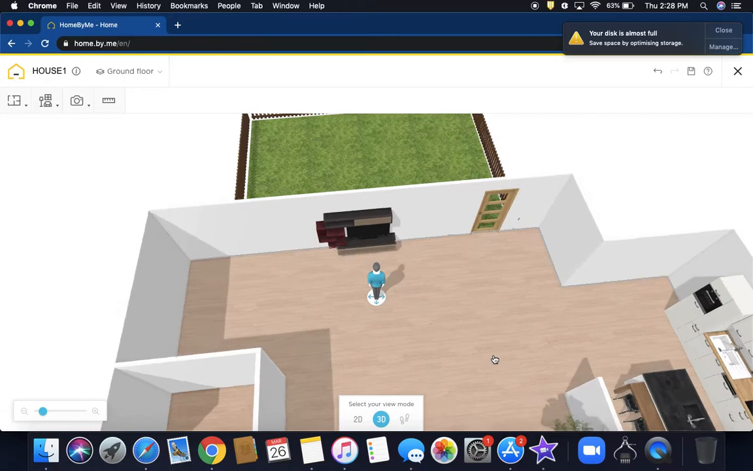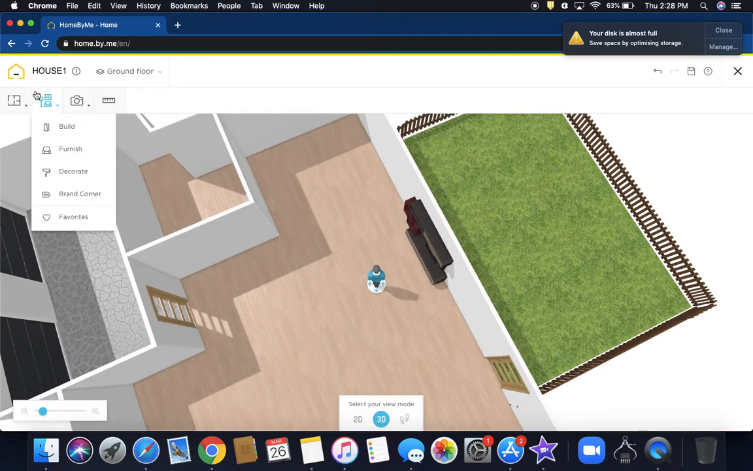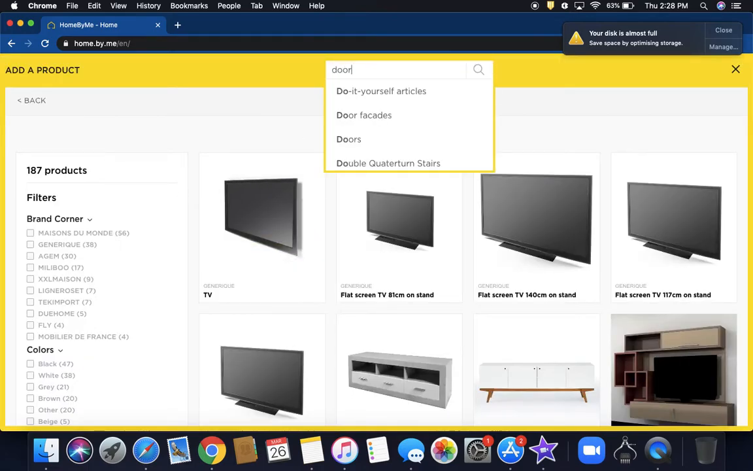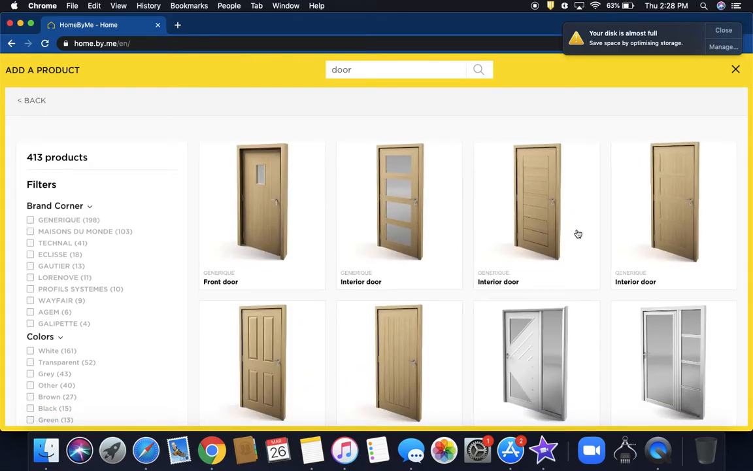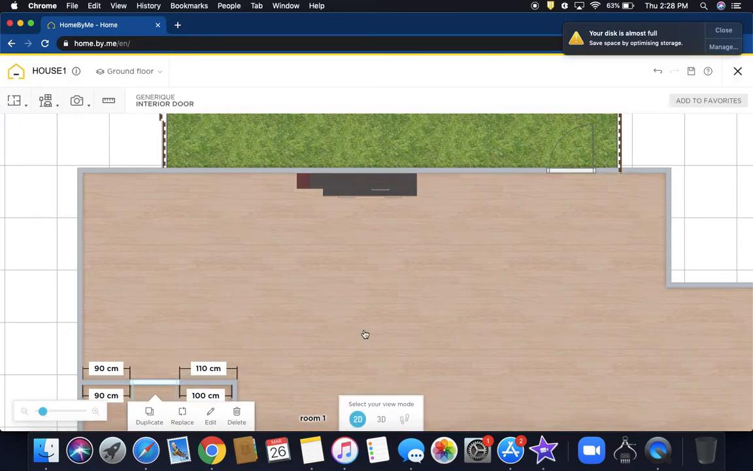Yeah. And now the washroom also needs a door. So go to build and door. So I think this door will look good for the washroom. Let's keep the door here.